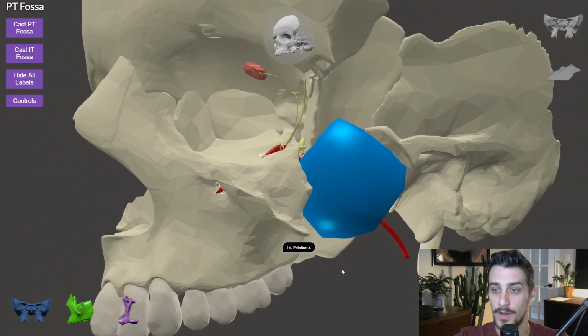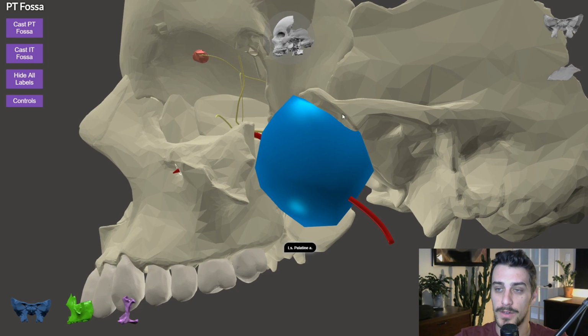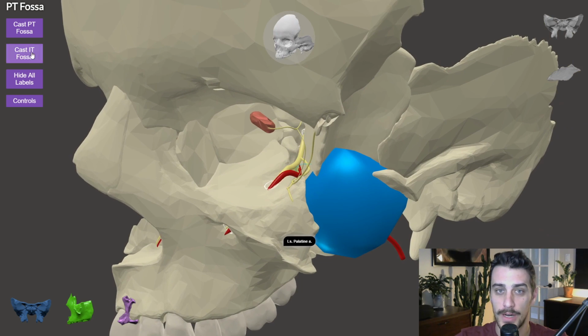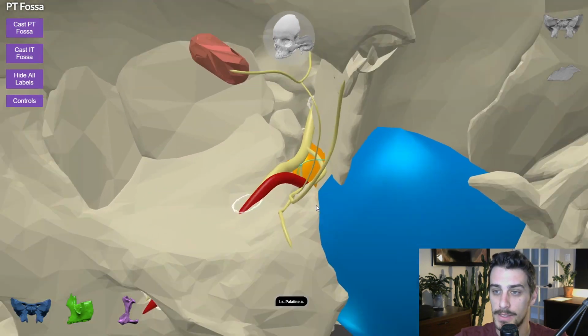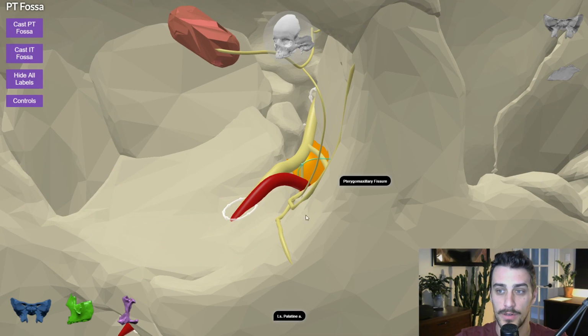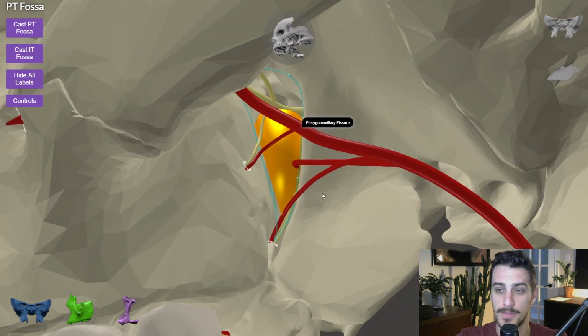The IT fossa, as we've talked about in lab, is the space directly underneath where the temporalis muscle would be. It's the infratemporal fossa, and that's in contrast to the PT fossa, which has this space in yellow here, separated by the pterygomaxillary fissure. Again, I'll turn off the IT fossa so that you can see that space again.